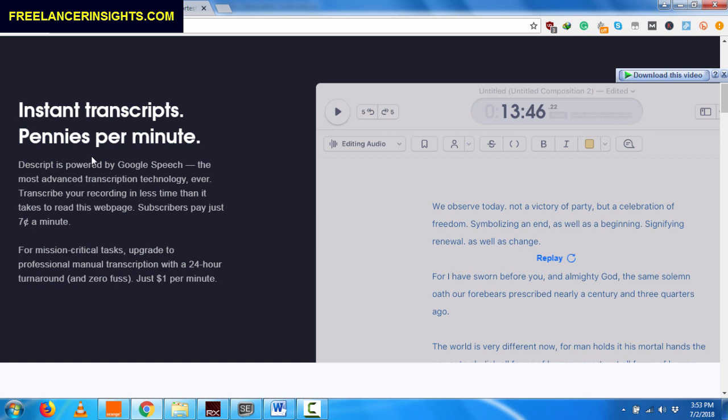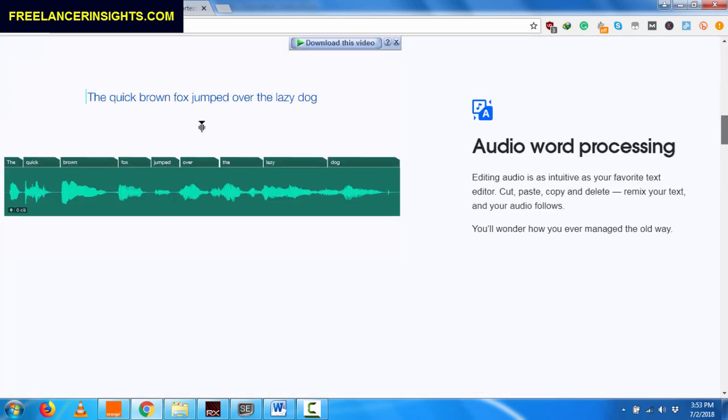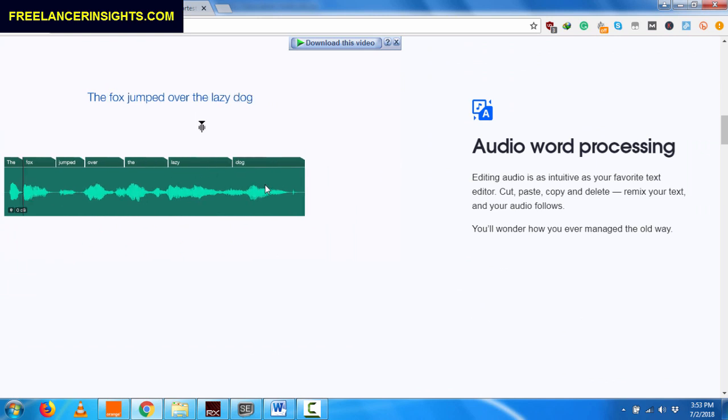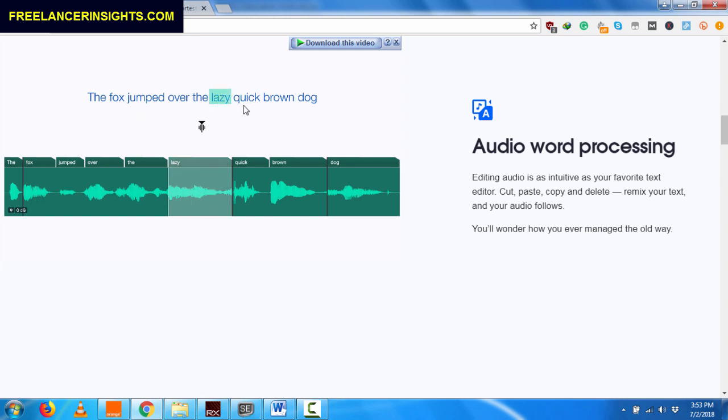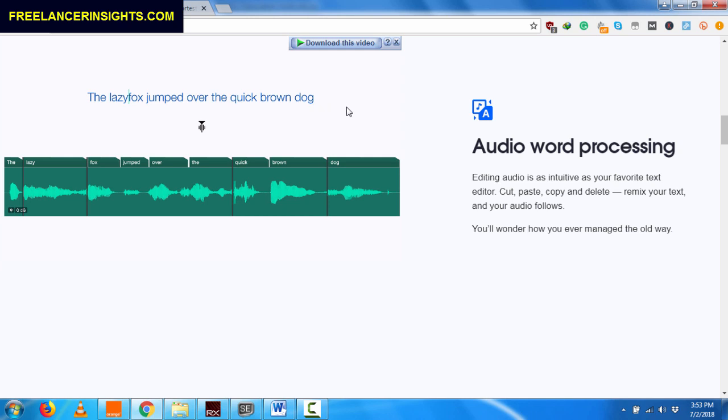The next point is that Descript is powered by Google Speech, and they're saying that it's the most advanced transcription technology ever. So I believe it's a good software from what I've seen. I've been testing it out over the weekend, and you can always just cut a section and move it to another section. You see the way they're doing it here? The fox jumped over the lazy. You can just keep editing, the lazy fox. You can edit your audio and move the transcript all in one.